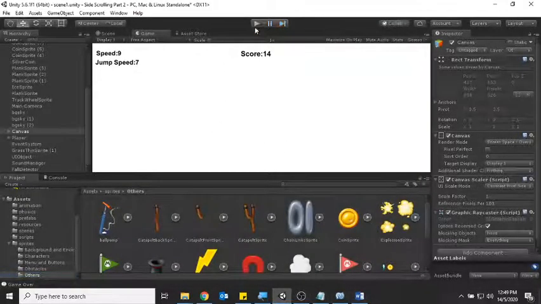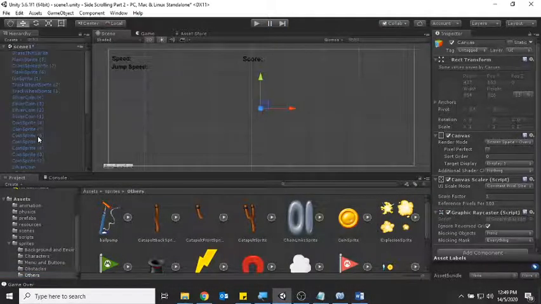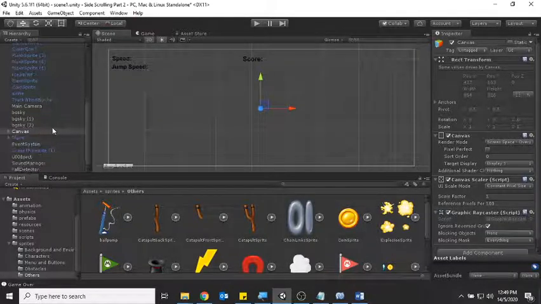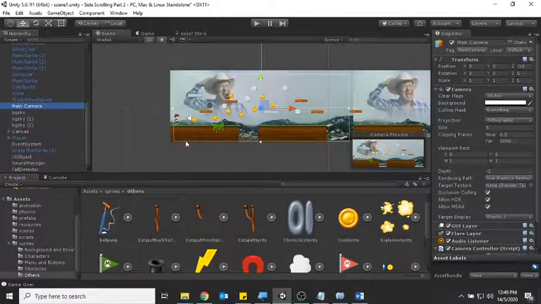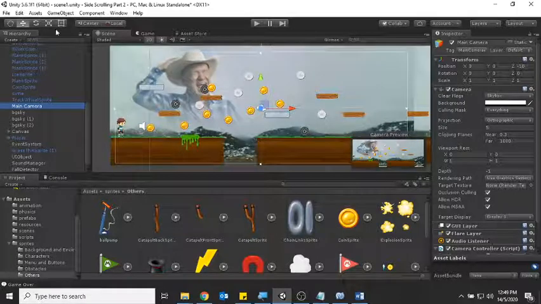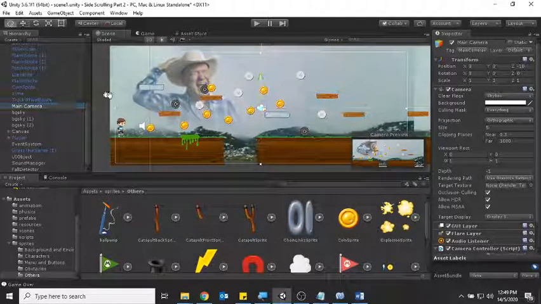Okay, for the next video, we're going to demonstrate how to create checkpoints. Before we can do a respawn of the player, we need to do checkpoints first. So what is a checkpoint?